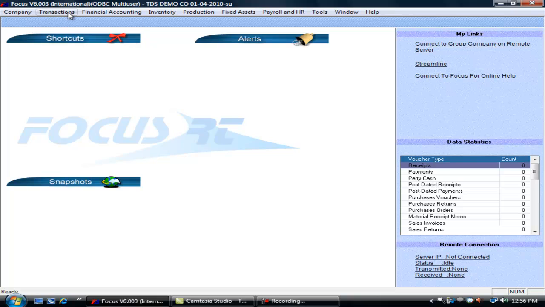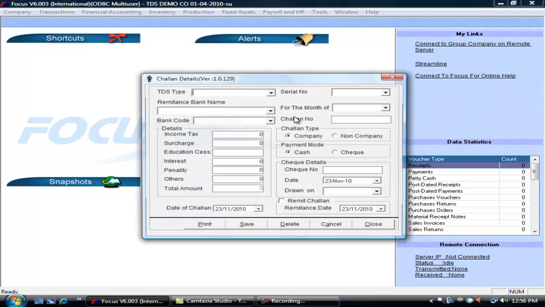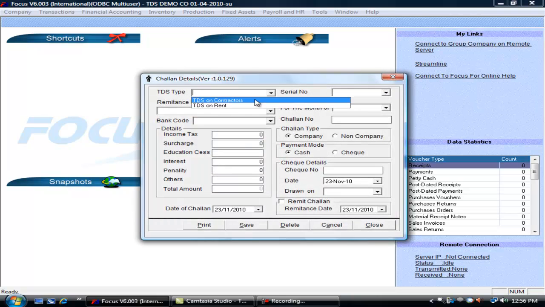The same serial number will appear in place of challan details, serial number, TDS on contractors. Then choose the serial number. The whole data will be loaded automatically from the transaction, 660, 20. Whole details are loaded from the drop down.